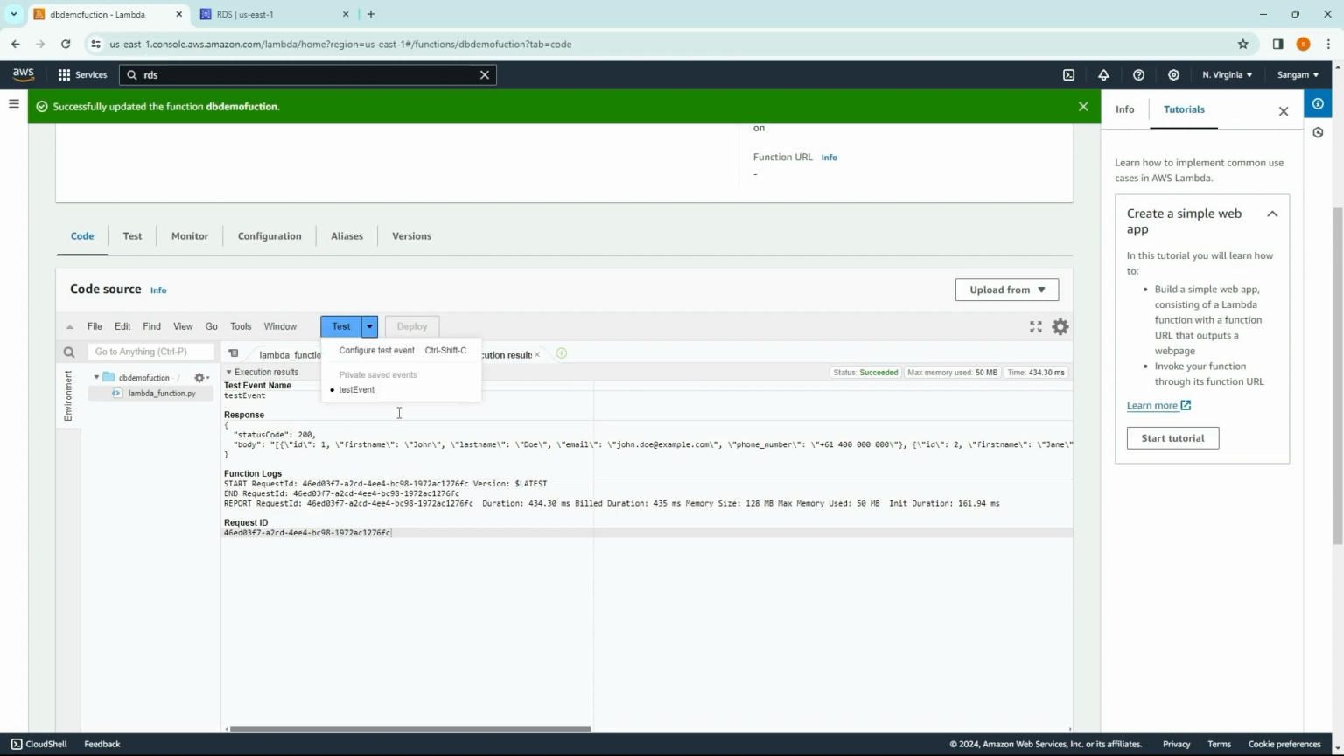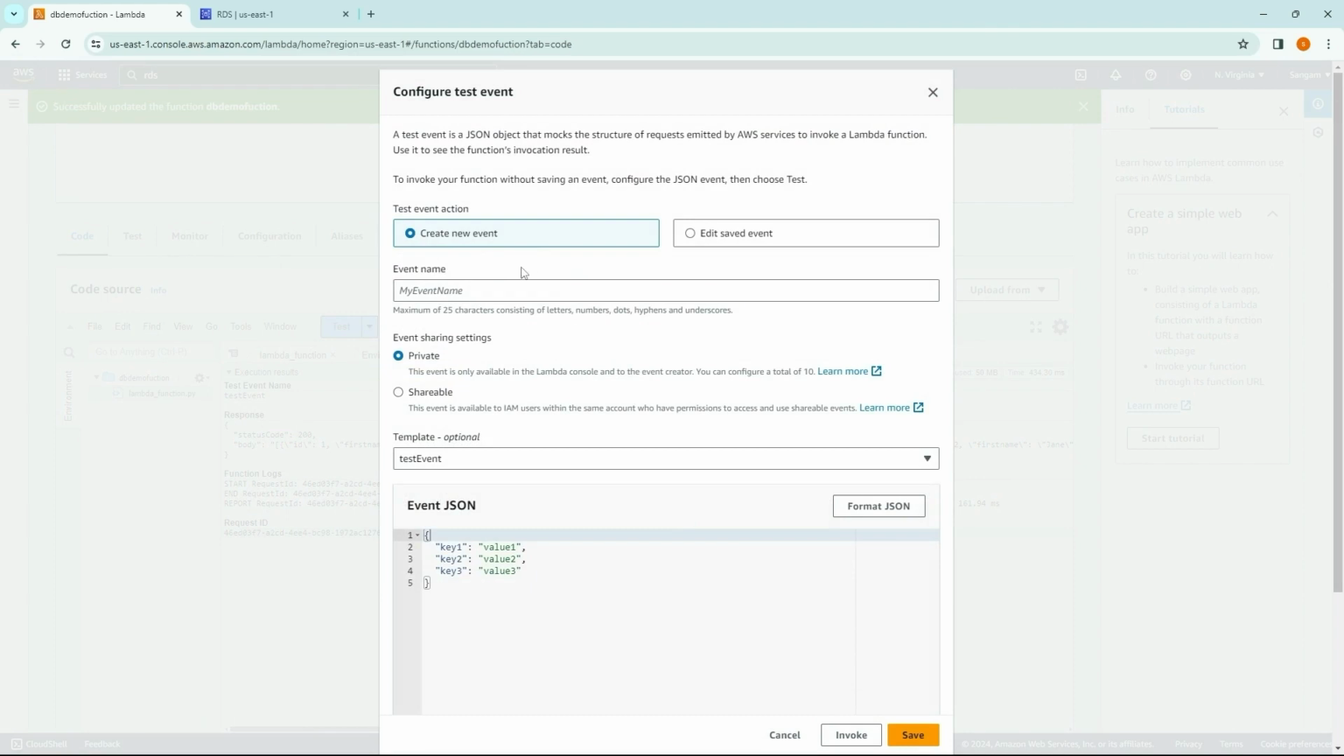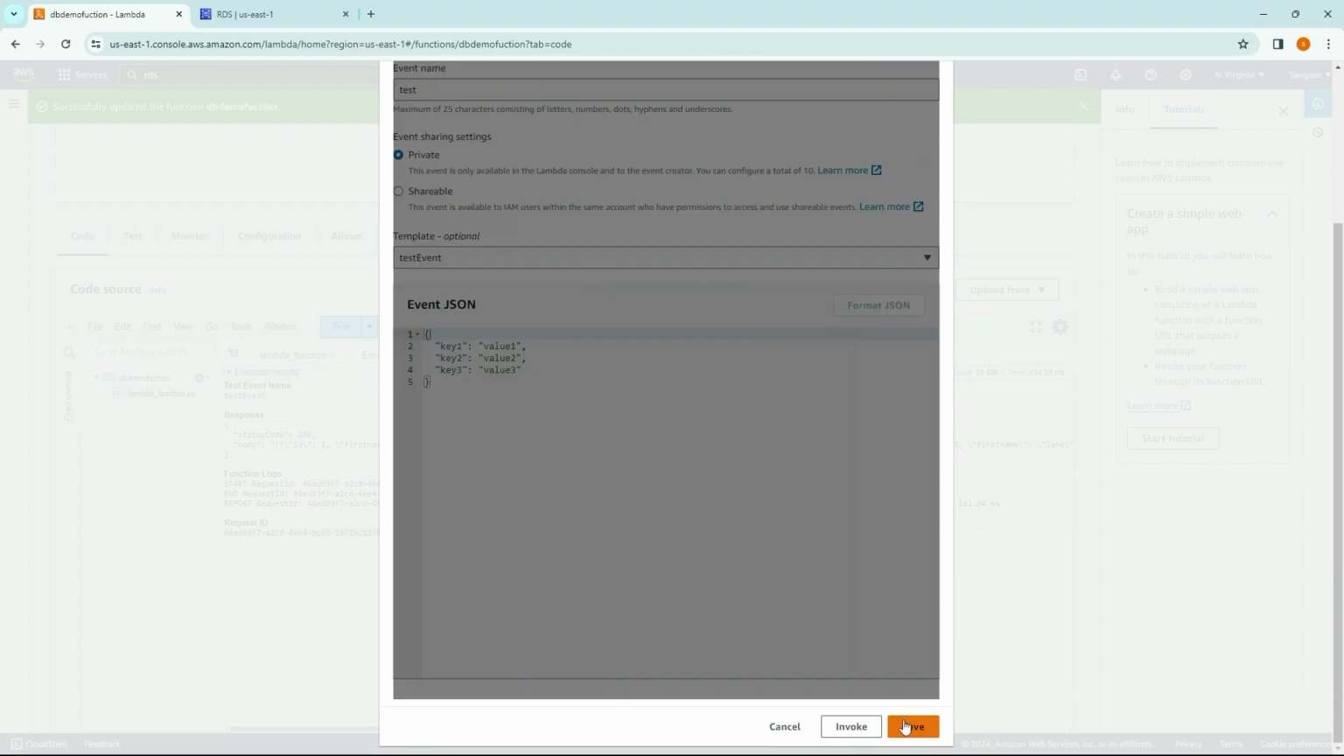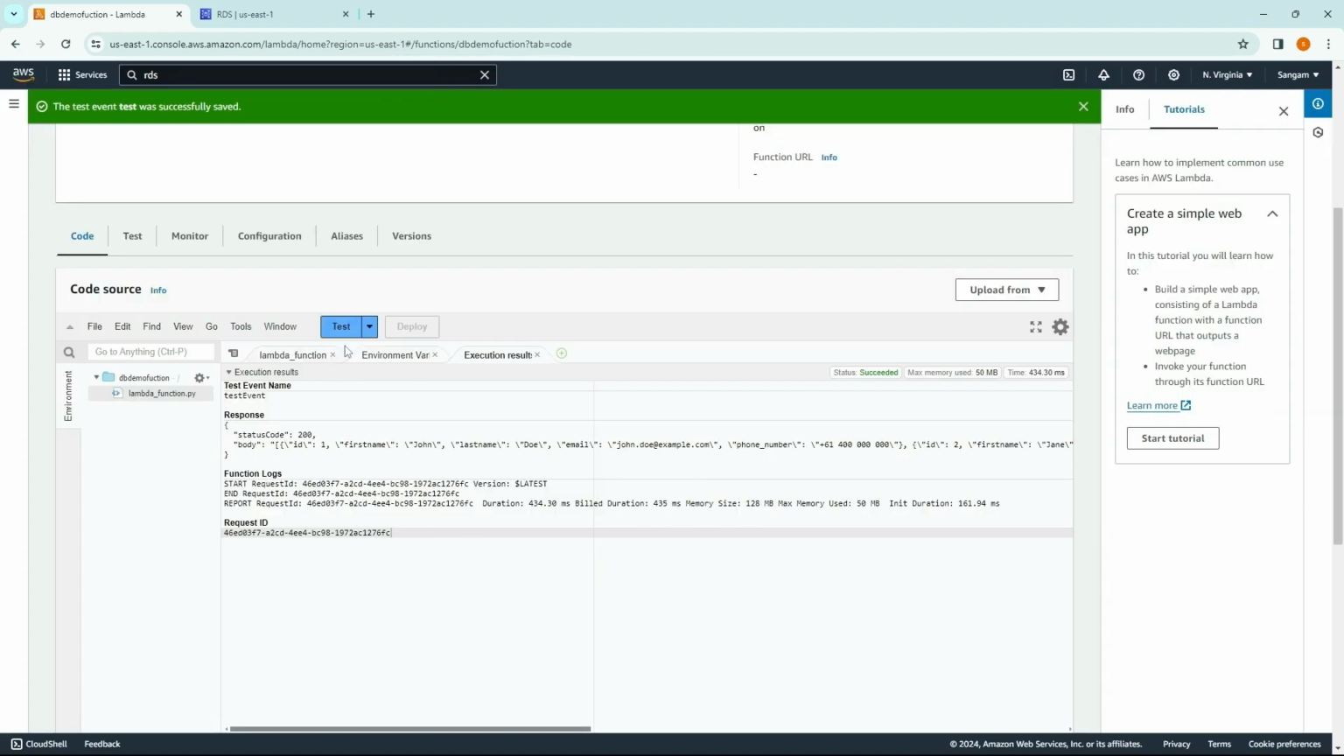I had already previously created a test event. What you need to do is, after you click it, you'll land in the create new test event. Give it a name, test, leave everything as it is and click save. Now test. As you can see, we're getting the return. So that's working. Now let's get into another step.